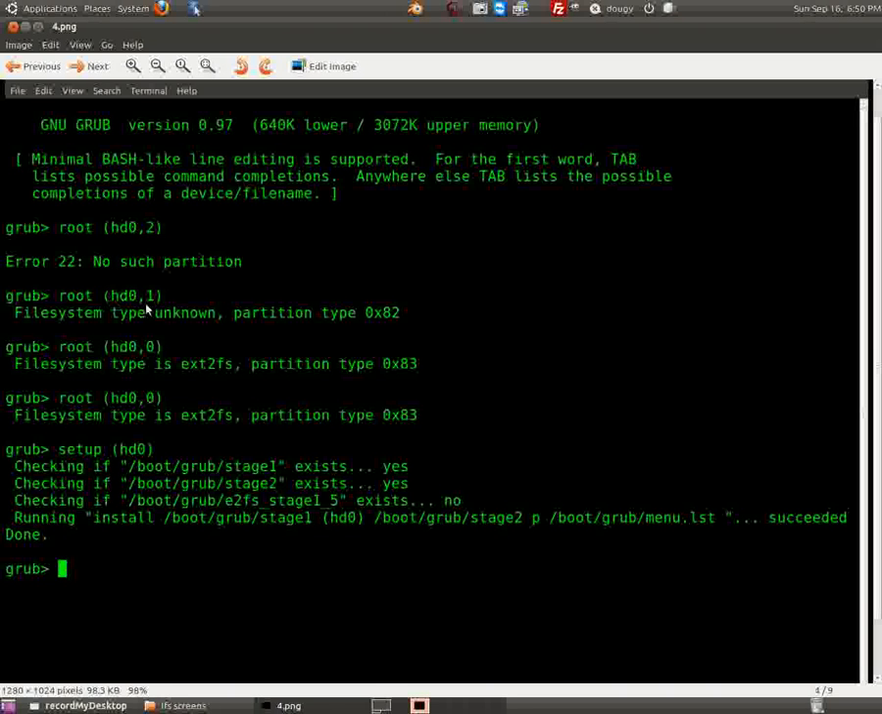On here I said the first hard drive, which is HD0, second partition. My second partition, as you remember, we set up as swap. Okay? Type 82 right here. Then I initialized my first partition, first hard drive, which was where our LFS installs at. And that's type 83. Okay? I did it again for good measure.